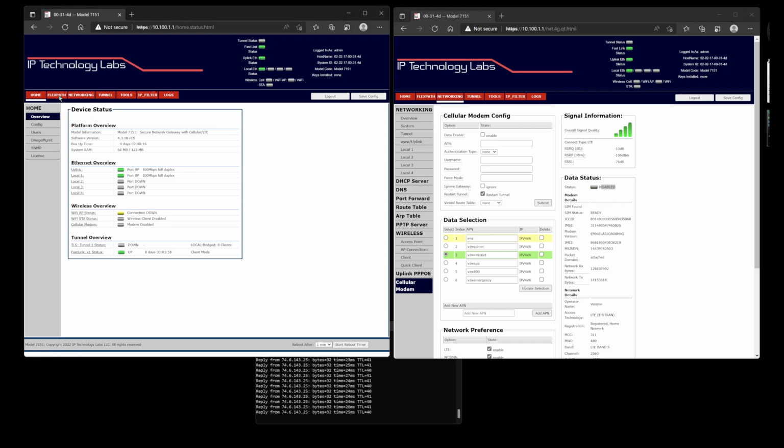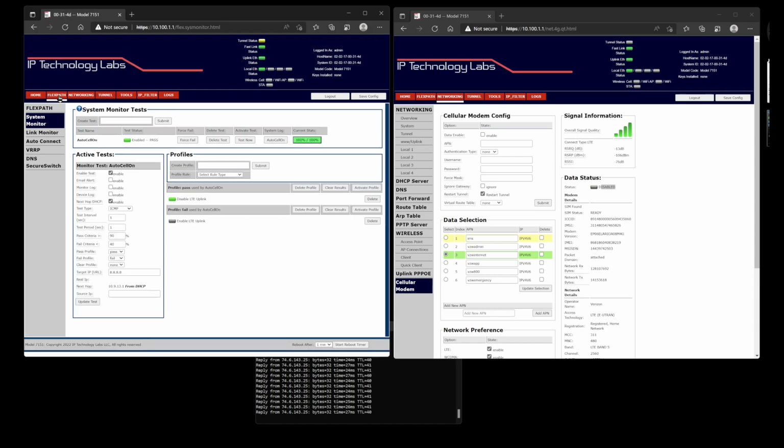Now the logic that controls all this is our system monitor feature. And so this system monitor feature is under the FlexPath tab, and you can see here that we've got our testing going on, and it's saying everything is good, green is good, and that our LTE is disabled, and we've got some parameters over here.